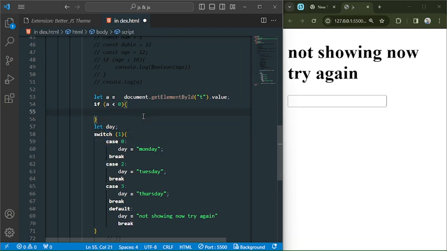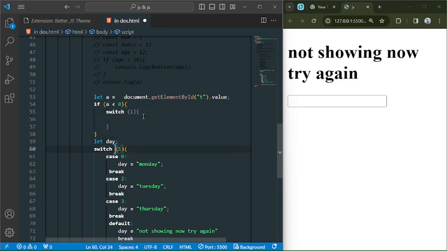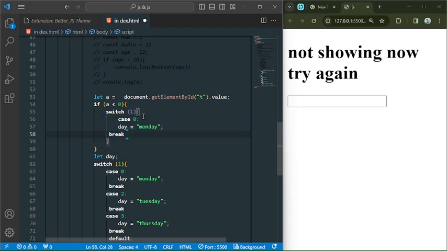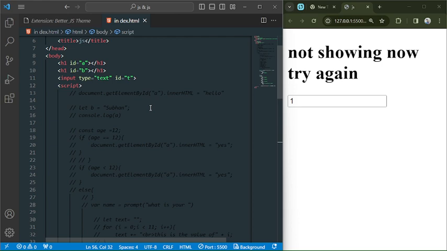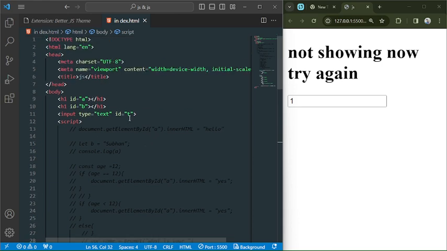I am going to write a switch case, if the case number is 1. The case is going to be this, that will be Monday. I am going to copy it first. Now paste it simply. Now that will be not 0, that will be 1. If the value is 1.